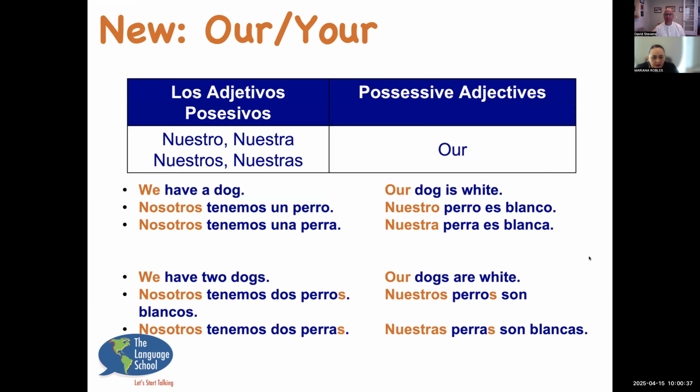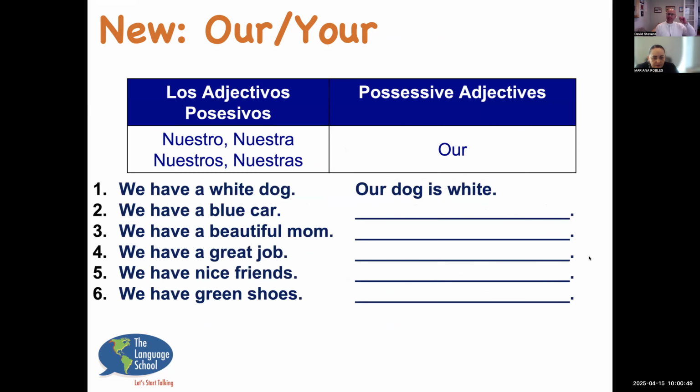Very good. All right, let's take a look at the possessive adjective our. For example, we have a dog. Our dog is white. We have two dogs. Our dogs are white. Follow this model, Maria. Read to me number one, the example. We have a white dog. Our dog is white. Good.